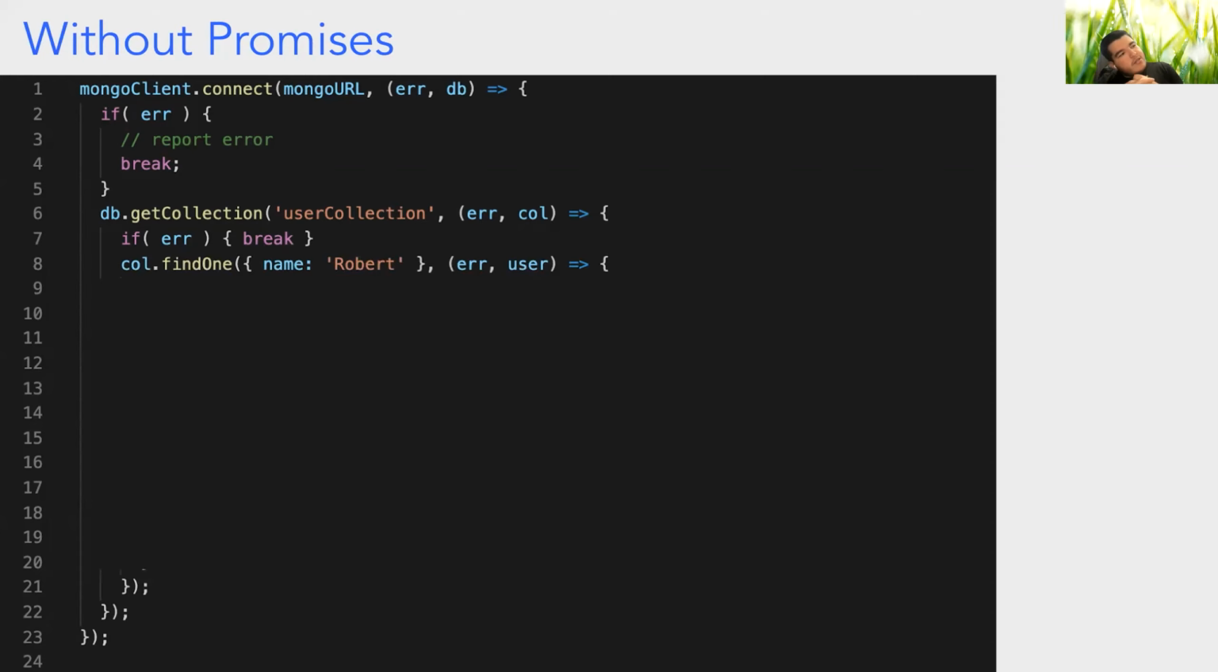Find one user whose name matches Robert. And so that's how we do findOne. Then we pass in the filter condition, so it has to match name and Robert. And then this is our callback function again, with error and user, and we pass it into curly braces.